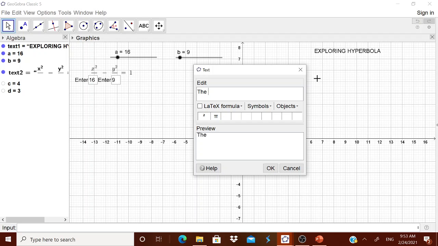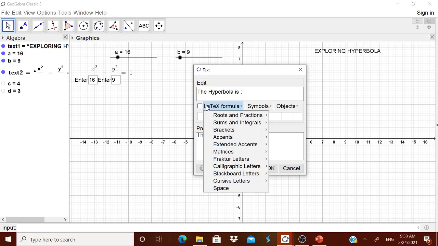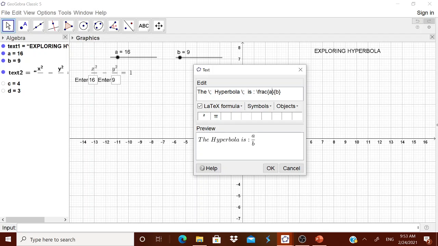The hyperbola is... okay, you can go to the LaTeX formula, then only it will be nice. Otherwise you have to use slash slash, and the child may not like it. Go to this LaTeX formula, go for the first one, x square by a square.